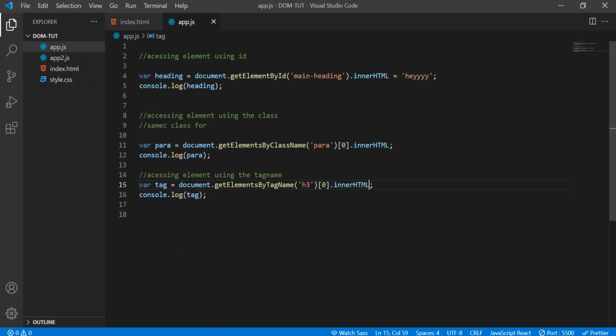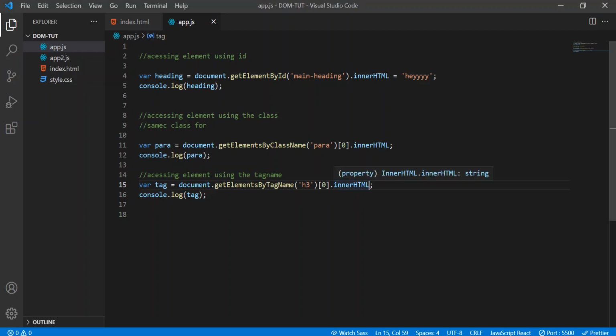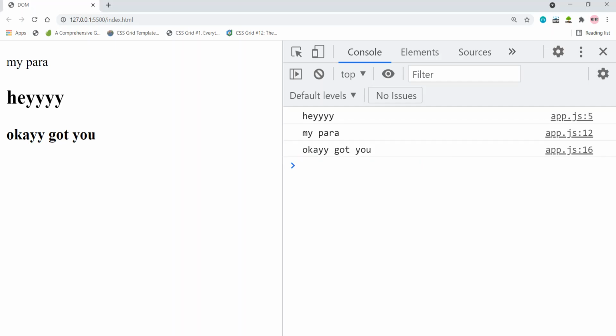Now open in Google Chrome. So, hello, I am also a heading h3. So this is the h3. And in this way we can also manipulate this. So we can write something like, okay got you. Let's write okay got you. Okay, let's go to Chrome again. Now you can see it is changed here also, at the same time.